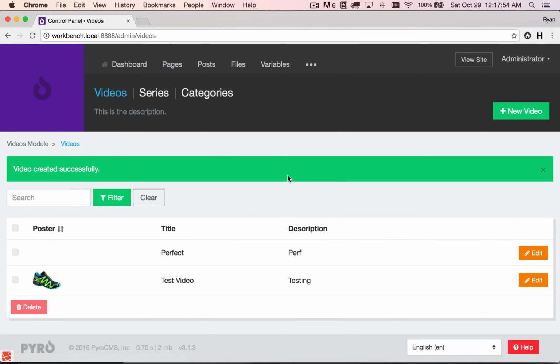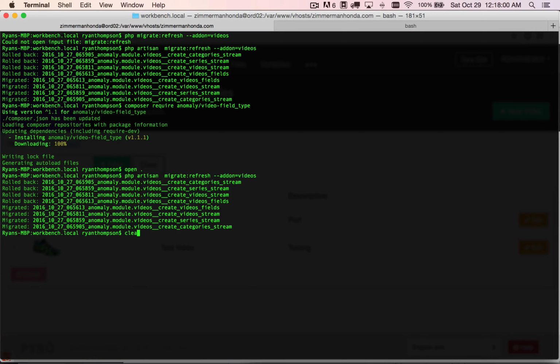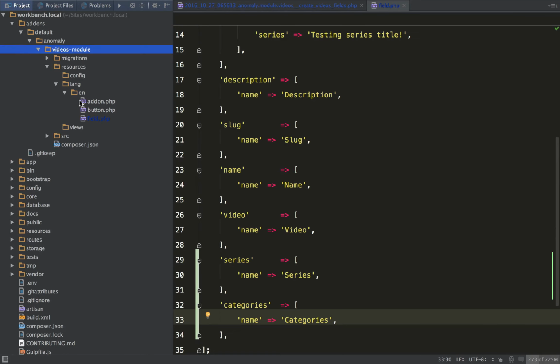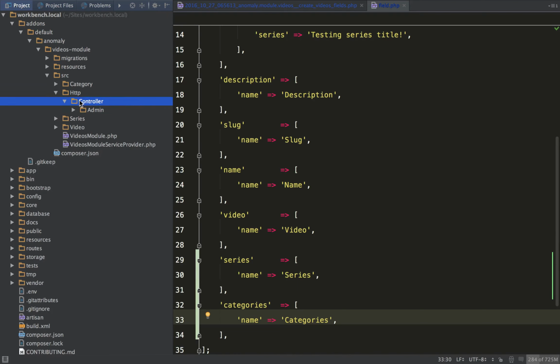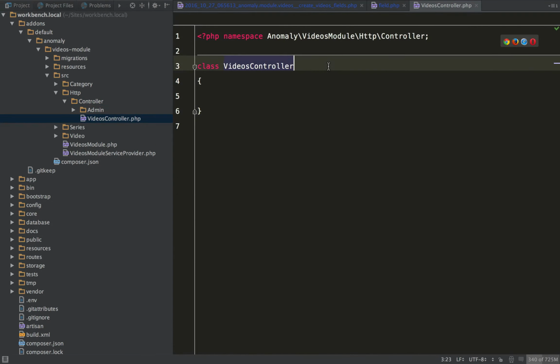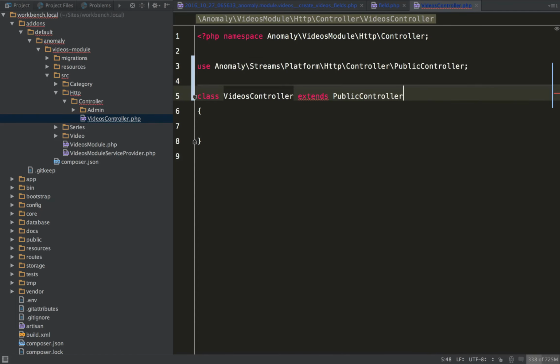Okay, now let's make one. So what we're going to do is first create our public controller, and so in our source directory in our HTTP controllers, and we're not going to go into admin because this is a public controller. Let's just create a new class and we'll call it videos controller, and the namespace. And then, because this is a public controller, we will extend Pyro's, from the Streams platform, the public controller.